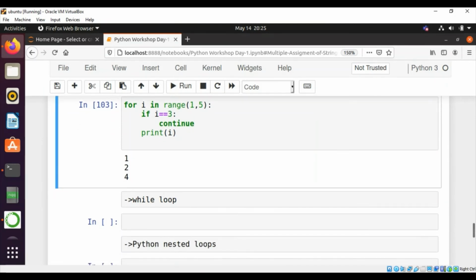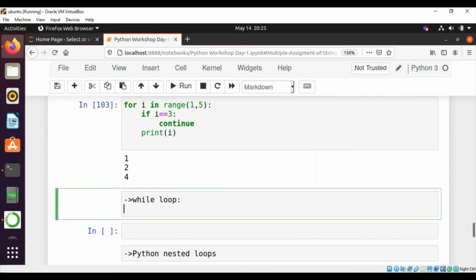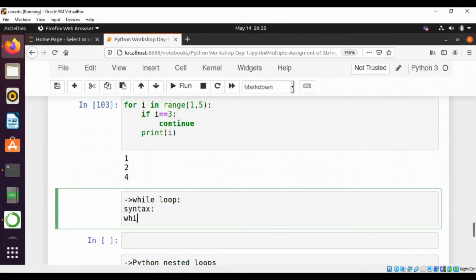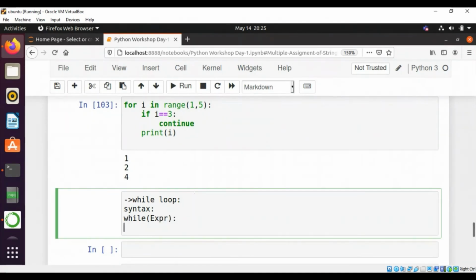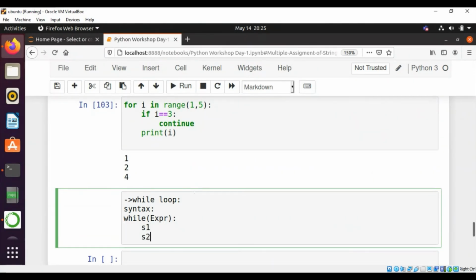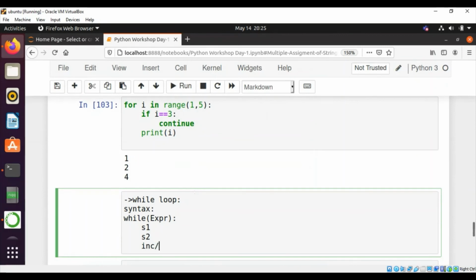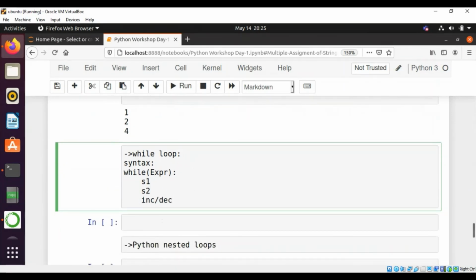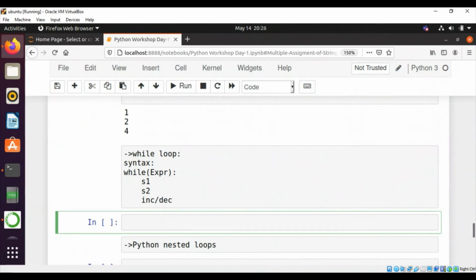Coming to the while loop, as in C, here also we use a while loop with the same syntax, but without any parentheses or semicolons. Let's see the syntax. While of expression, some statements, and finally increment or decrement statements. Let's see some examples by printing the values.